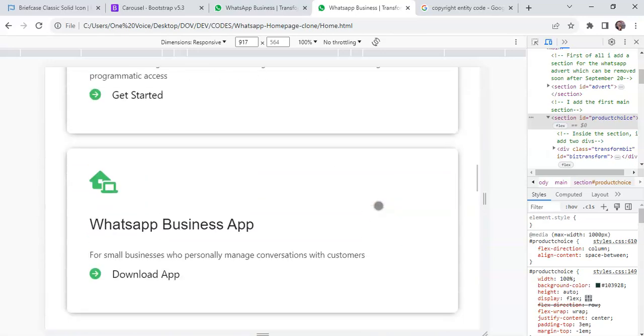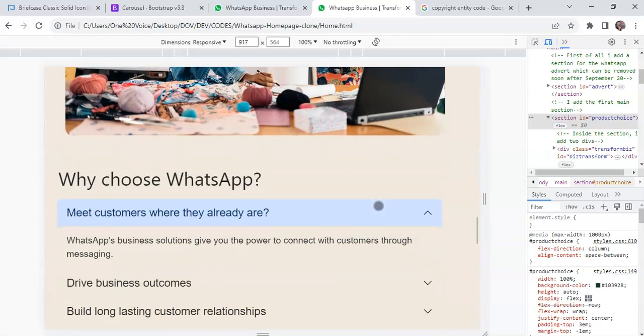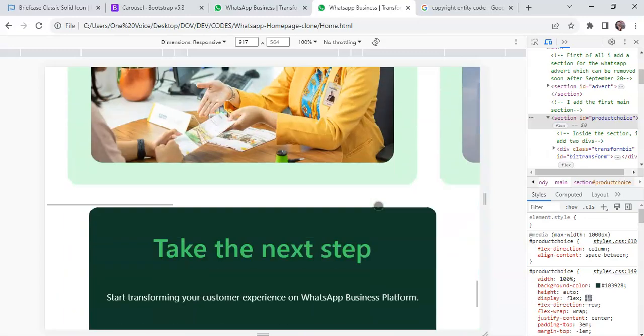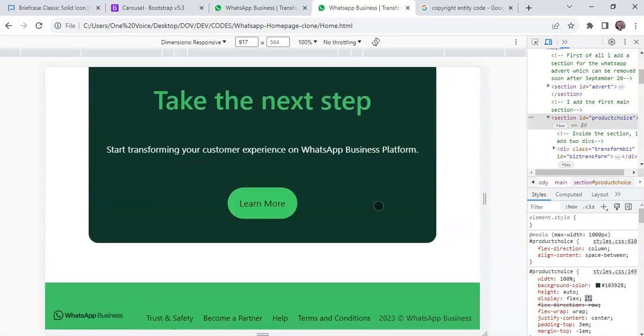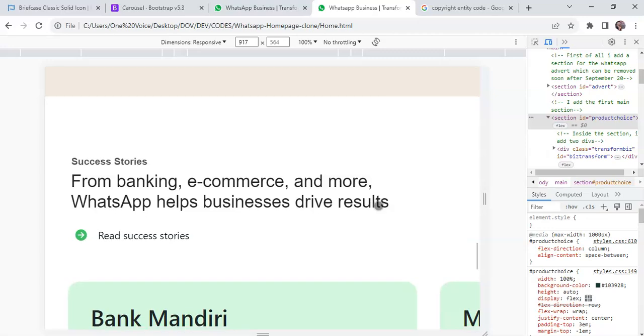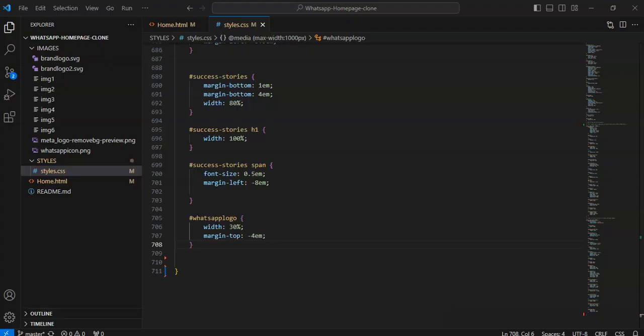WhatsApp logo. Let me see. Everything is fine on a smaller screen. Where were we? Okay, we're somewhere here. All right. The WhatsApp logo is very fine. I adjusted the margin top as well.